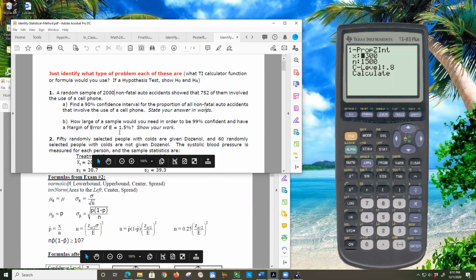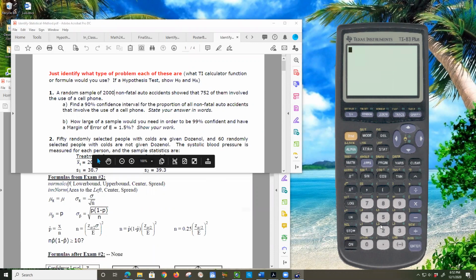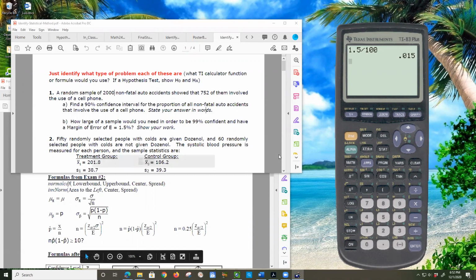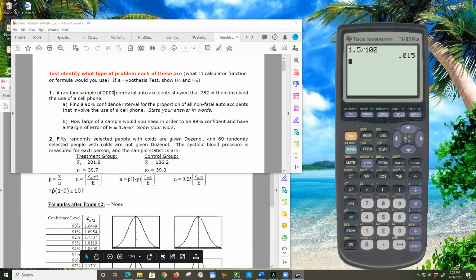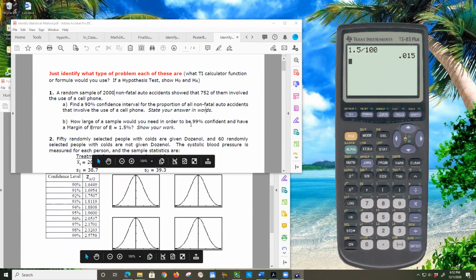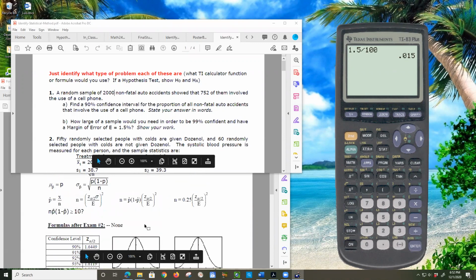E, the margin of error, is 1.5%, and 1.5 is written as a percent. So how do you turn that into a decimal? Divided by 100. So 0.015. That's what I'm going to put in for my margin of error E. And of course, I'll get this critical value right from this little table. Since they want 99% confidence, I'm going to put 2.5758 in for Z, that critical value. Then all you've got to do is calculate it.